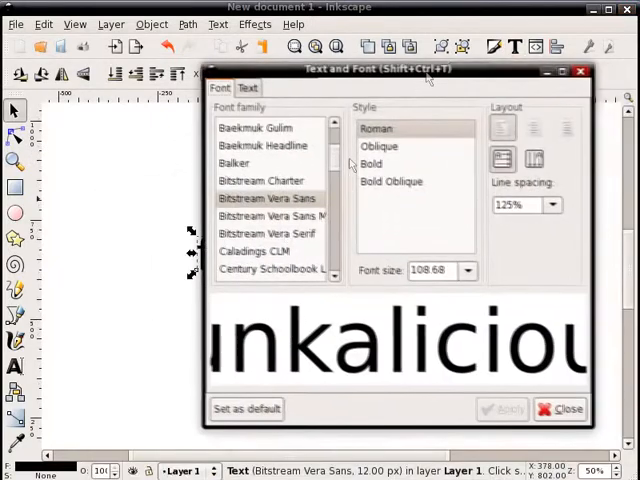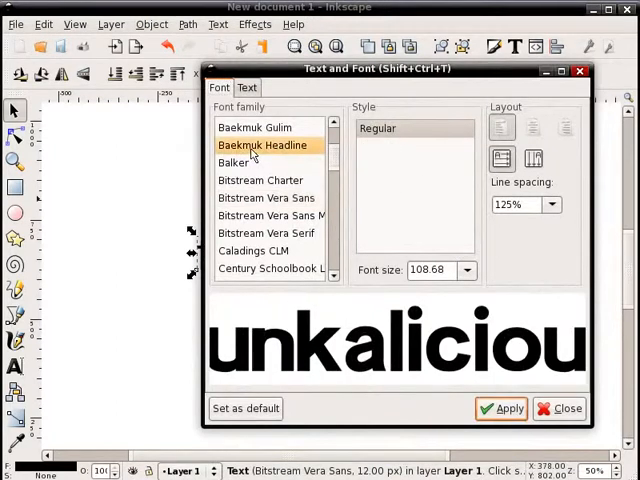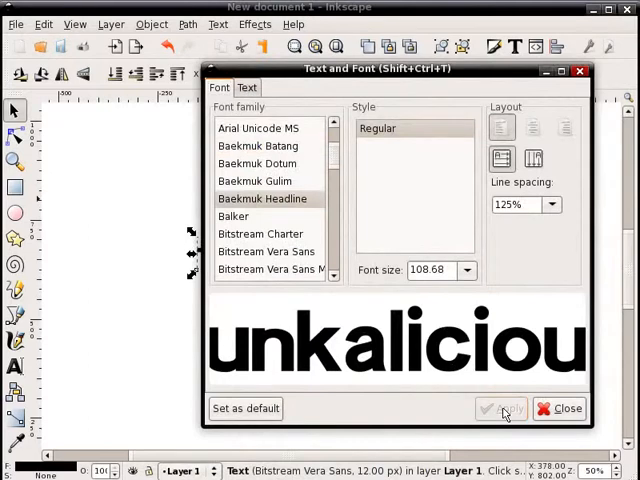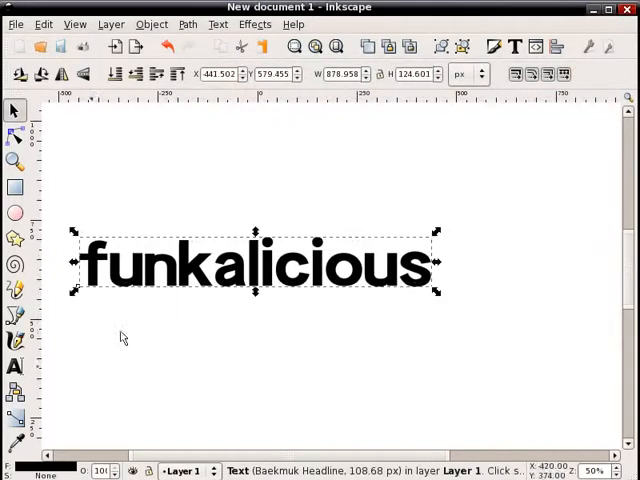What I'm going to do is actually change the font first to this one. It's called, I believe, Bake Muck Headline. Probably butchered that pronunciation, but anyways, I selected it here. It's a nice chunky text. Hit apply, close. Now I've got that thicker text. I can enlarge it here so you can see it a bit better.